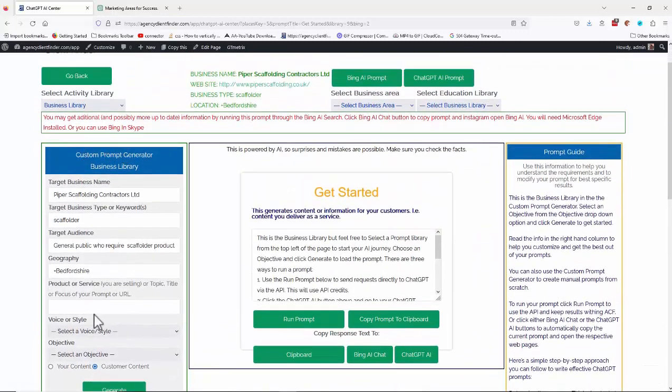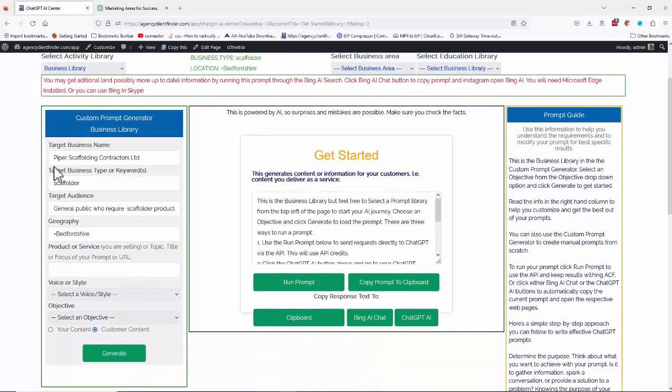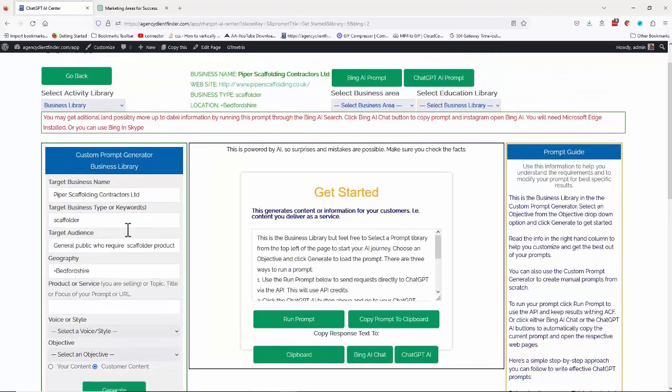So we've got a custom prompt generator on the left, the main prompt itself and everything we do with it in the middle, with the results of course. And on the right hand side will be a guide. So this is a business library, you read the info on the right hand side. This changes depending on what you select over here. So it will be a guide to either the subject or how to run the prompt. Now what you see now is because we've gone to Piper Scaffolding, it's put Piper Scaffolding information in here. So everything we now do with that will be related to Piper Scaffolding.